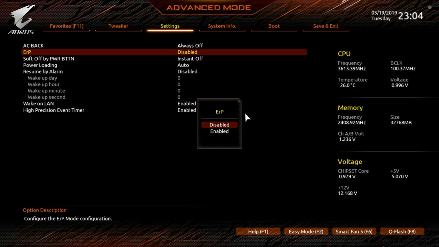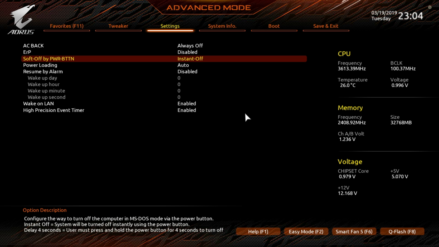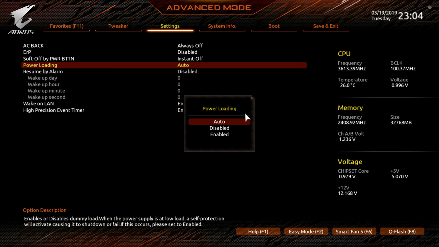So that's what that is. Then we have ERP, which I have no idea what that is at all. Then we have soft off by power button. Oh, I guess this is to prevent yourself from accidentally hitting the power button and having the system shut down unexpectedly. Then you have power loading. I assume this is similar to the low current idle of the PSU for like the PSU settings and the CPU settings.